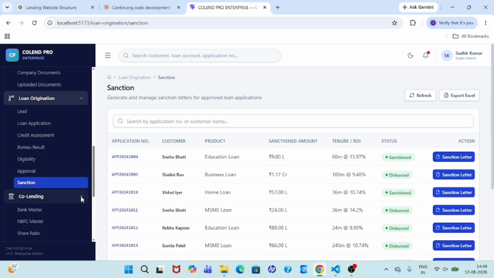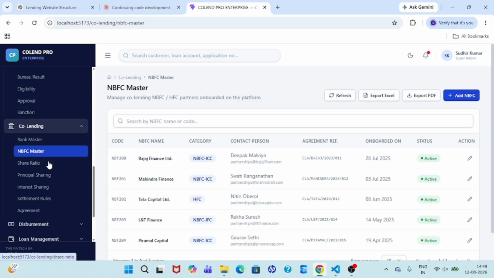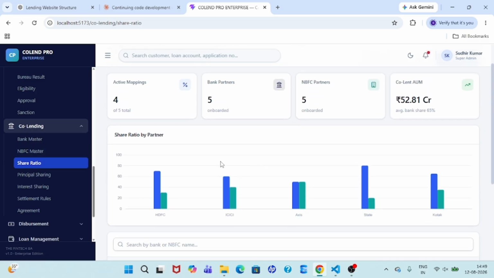Here you could see on this page that there is an option to generate the sanction letter. Then co-lending, like bank master and NBFC master, share ratios. So you will find these are the pages which we have generated.